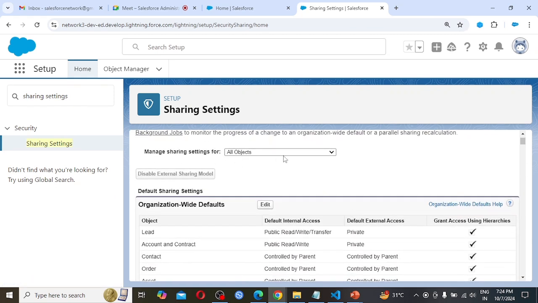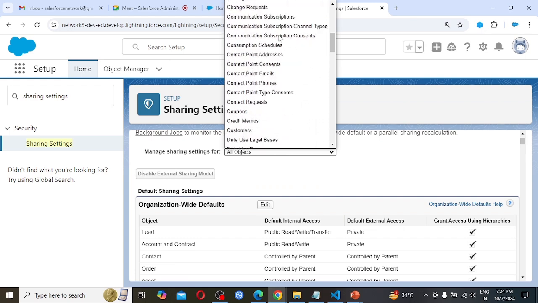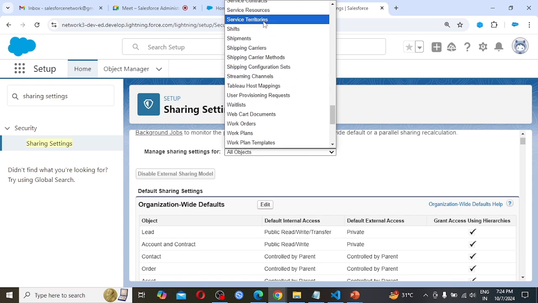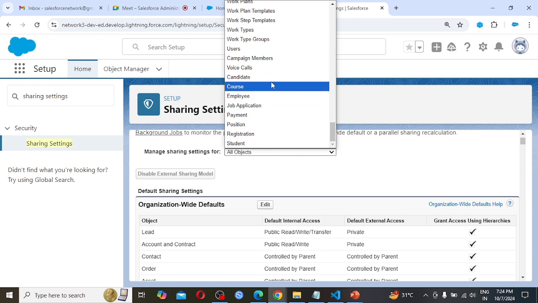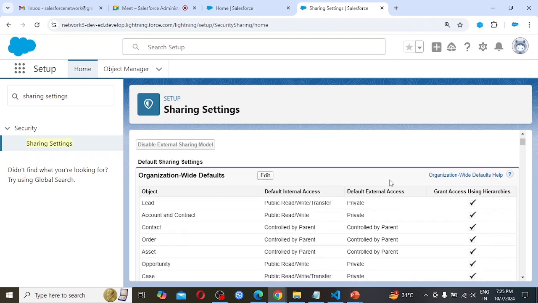Manage sharing settings. Here we are seeing all objects in this drop down, with standard objects as well as custom objects. So here the custom objects are also displaying: candidate, course, employee, job application. These are the custom objects we had created. So default sharing settings. Here we are seeing organization-wide defaults. Here is an edit button, and there is a help button also for organization-wide defaults help.